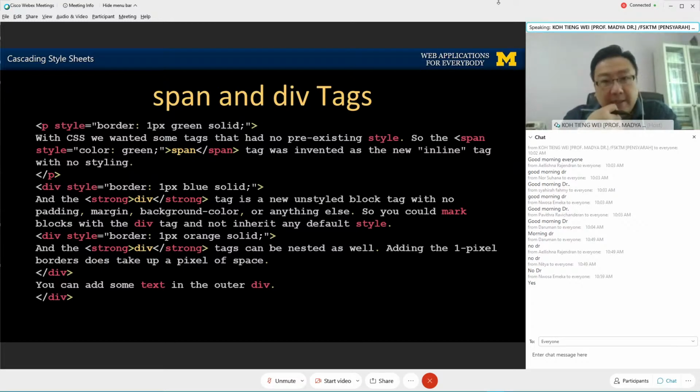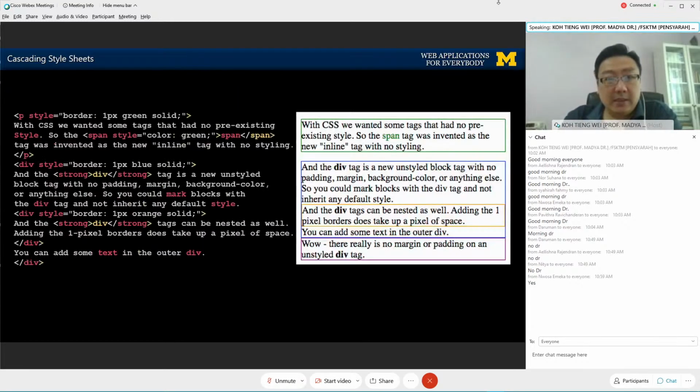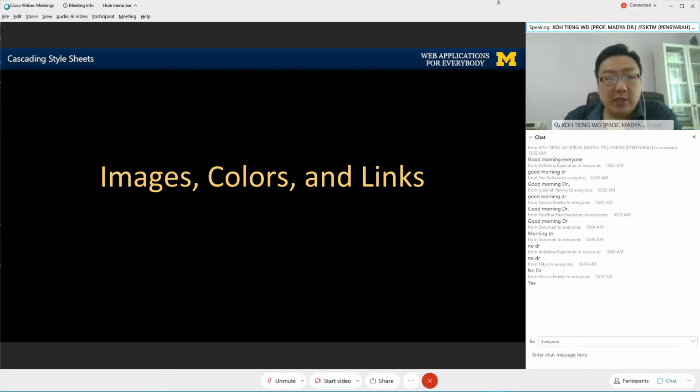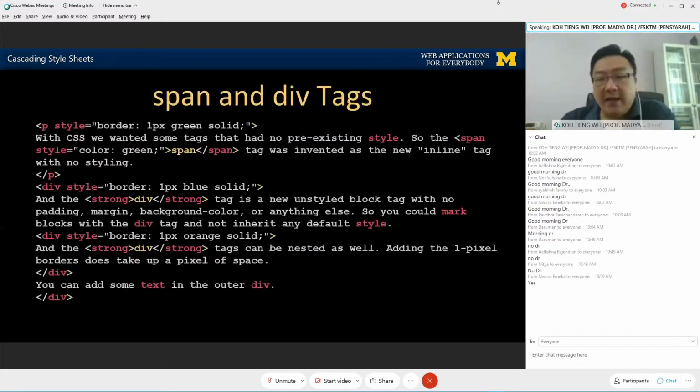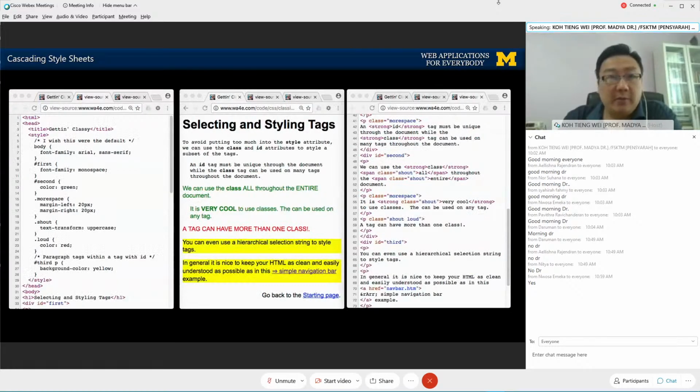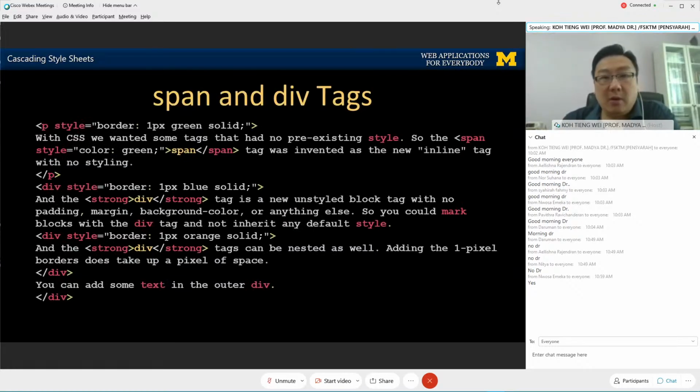Let me see. This one I want to touch. I want to highlight this part. Wait, let me see. I want to complete this one. Span and also div are very important. Guys, I want you to focus on this part very much.